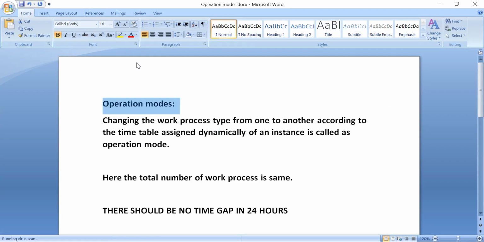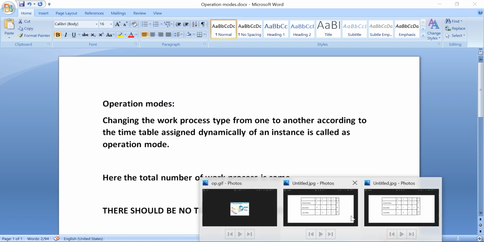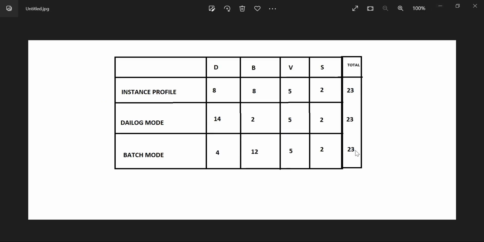When you configure operation modes, the total number of work processes is the same. I am not changing the total number of work processes. The same 23 work processes. If I could change the total number, I need not configure operation modes. I don't have sufficient resources. If I had sufficient RAM and processor, I would simply increase the dialog work processes to 14 and the background work processes to 12 or 14. That's it. I need not configure operation mode at all.